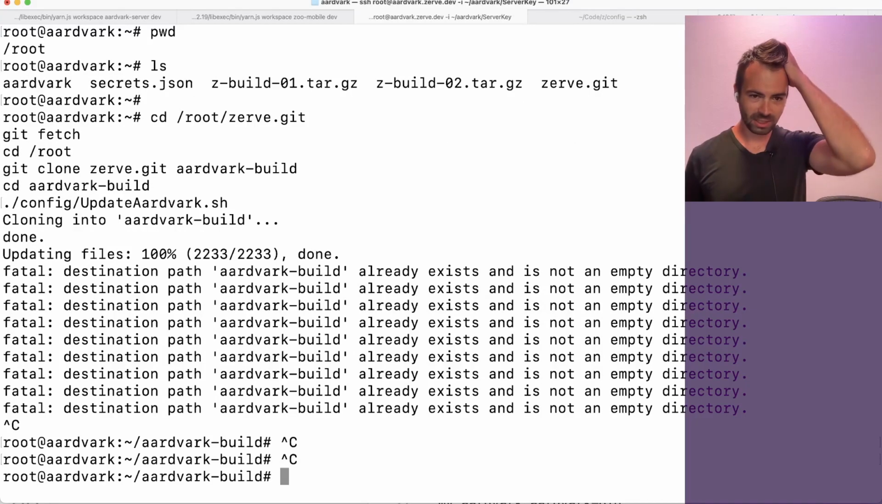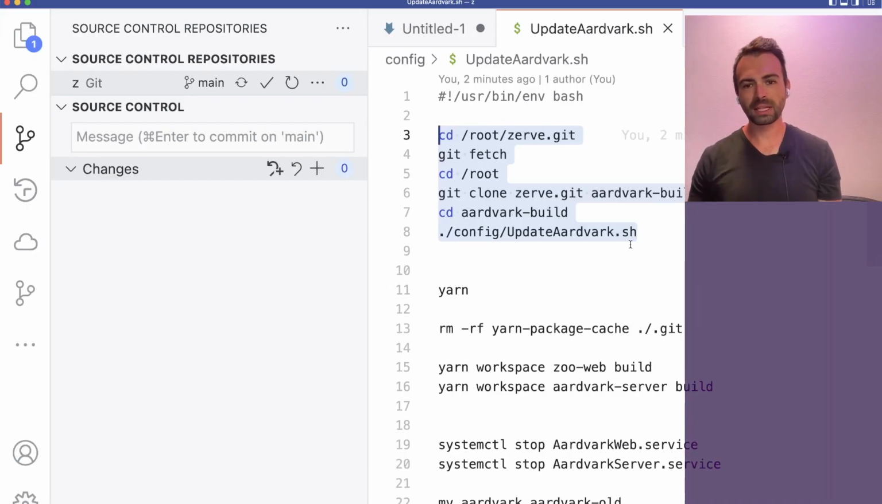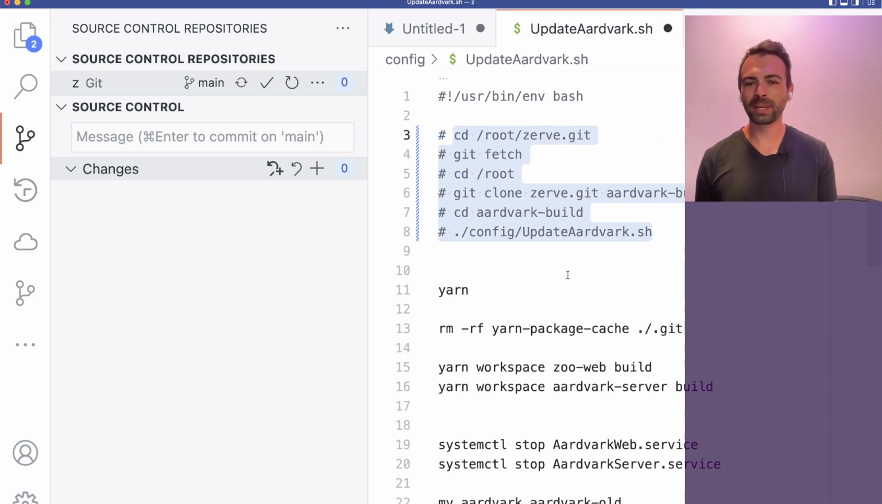Okay, something interesting is happening now. It's actually not that interesting. What's happening is it's working. I think what's happening is that these commands are being run as part of the script, but then they're also being run by me. And so it's trying to do this git clone step twice. Pretty sure that's what's happening.